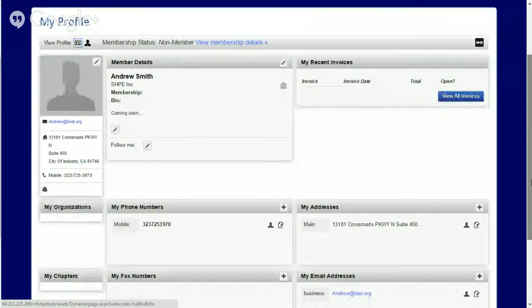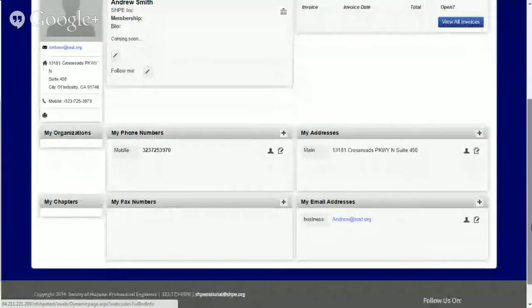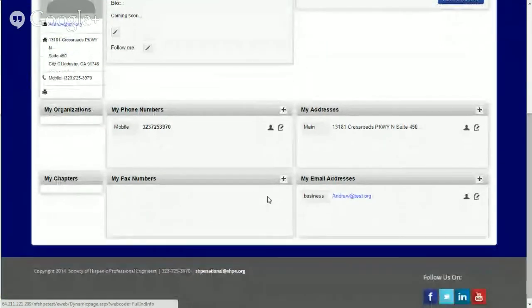Now that I scroll down, I can see my phone numbers, my addresses, my email addresses, my fax numbers, my organizations, my chapters if I belong to any as well.